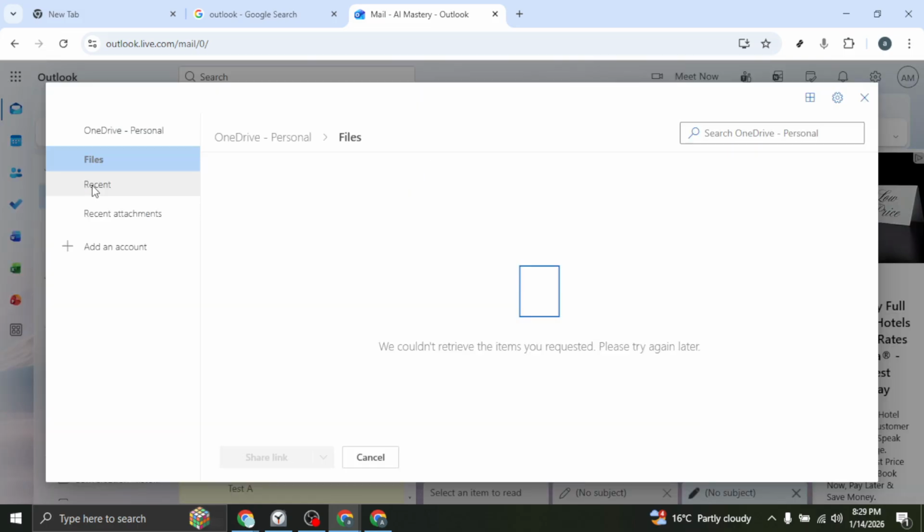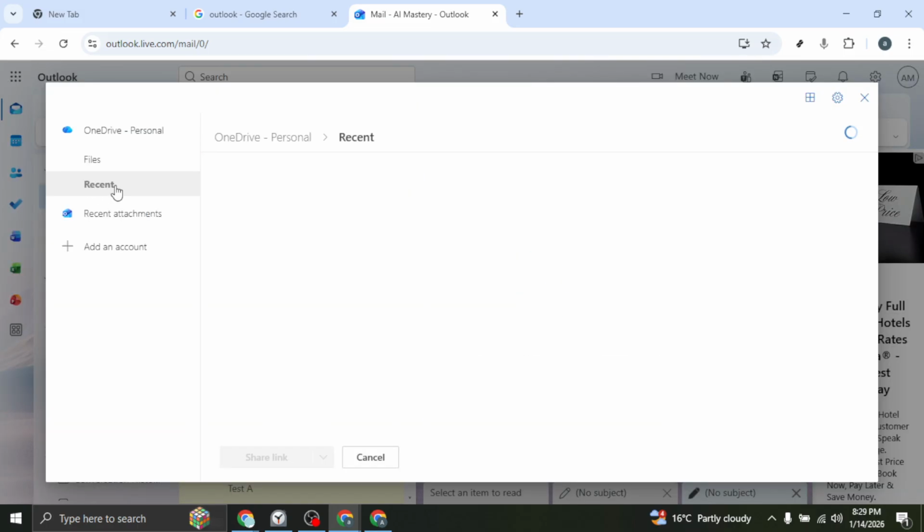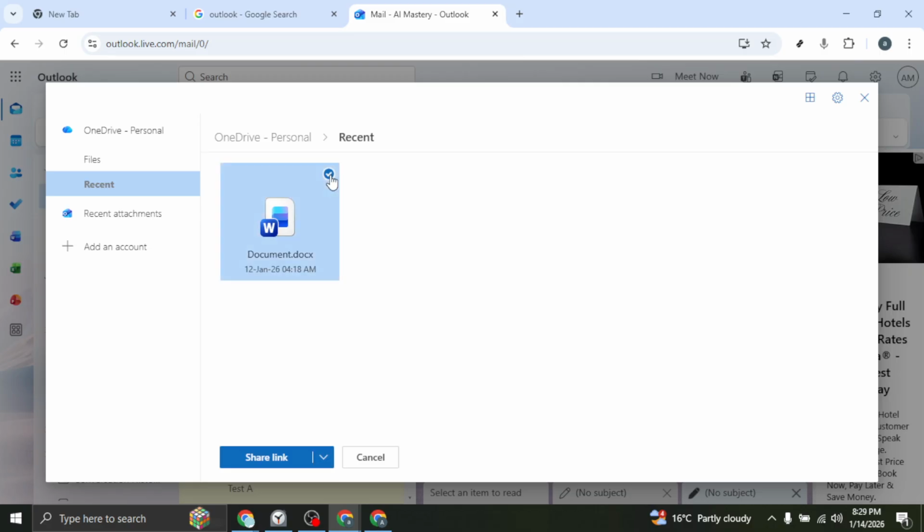Your OneDrive will open, showing your folders and files. Navigate to the folder where your document lives. If you have a lot of files, use the search bar in OneDrive to find it quickly, and double-check you're in the right account, especially if you use multiple Microsoft profiles. When you see the file you want, click it to select it.